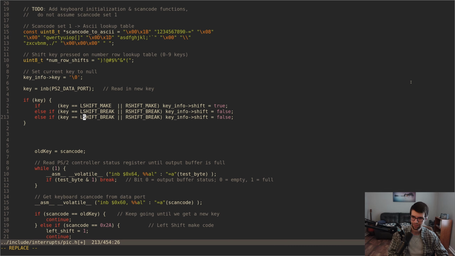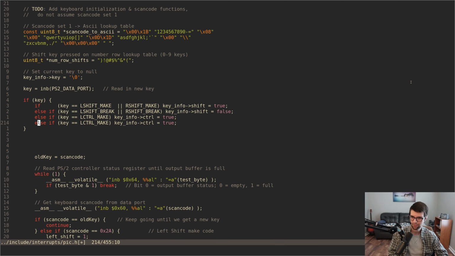Do else. Since right now I only have left shift control, we'll do left shift or control. We only have left control. If left control make, which I'll add right control make, but right control make is left control with an escape scan code, so I'll just say that. And control will be true. Else if we have the break code, and this will be false.